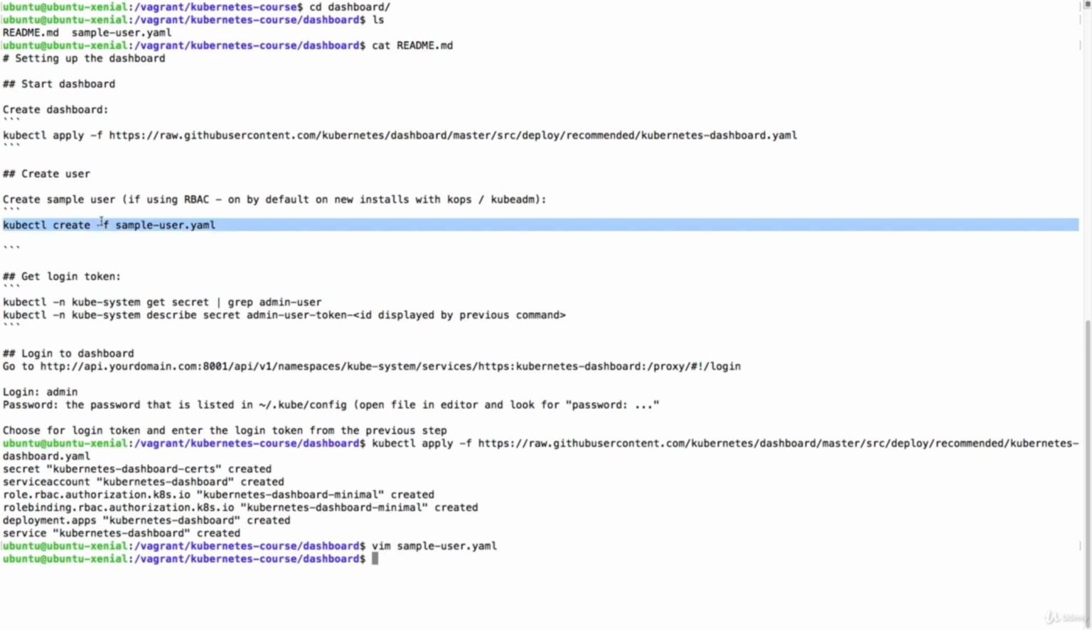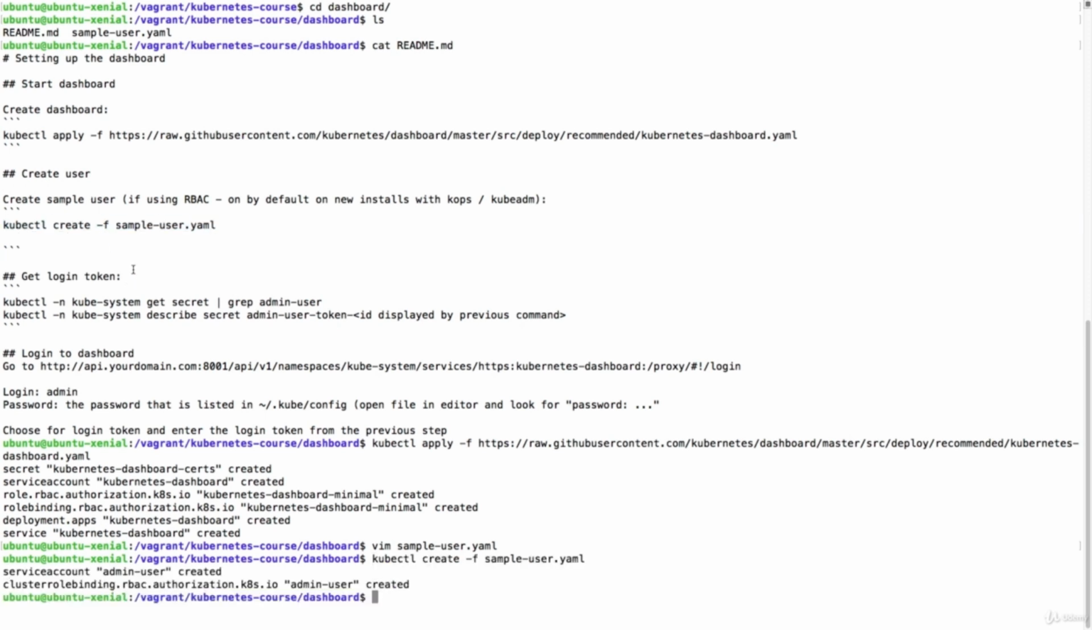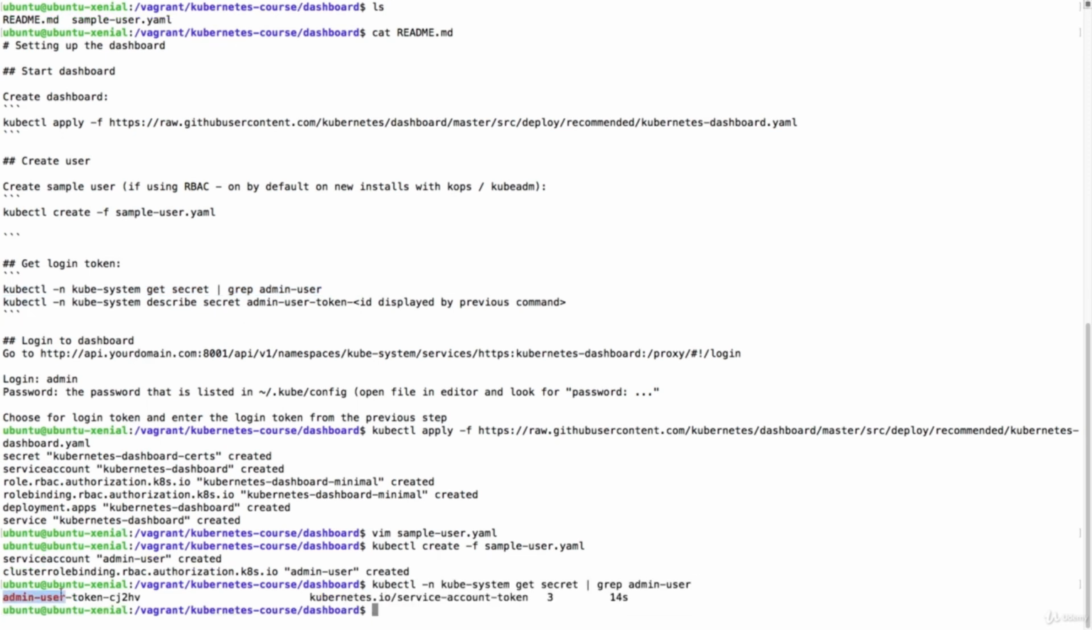I'm going to create this new user. This new user is created. Now that this user is created, I can retrieve a token. So if I do kubectl in the kube-system namespace get secret, and I'm going to filter on admin user, then I will see here I have admin user token and then this random string.